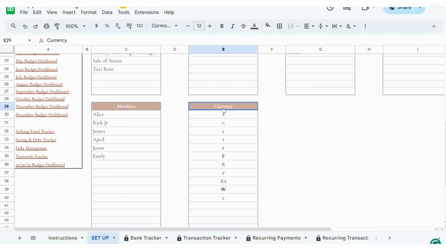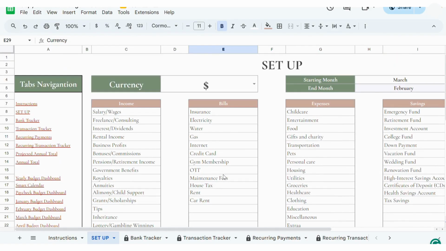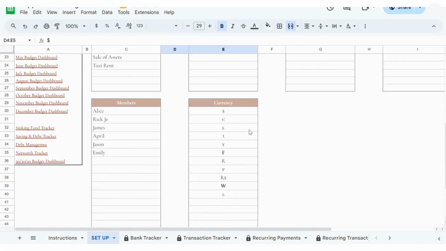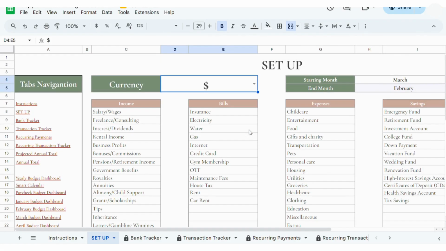Here we have provided various options for currencies, but suppose your currency is not mentioned here, you can just copy and paste your currency here and it will be visible in this currency drop down. We have provided various currencies, but for the instruction purpose, we will be using dollar as the currency. When you fill this up, you are all set to move ahead with your spreadsheet.